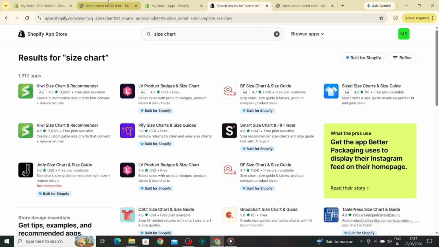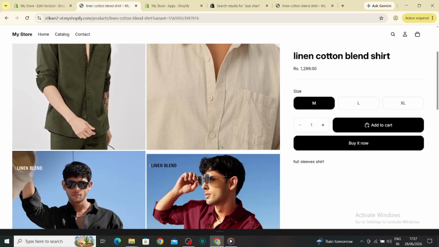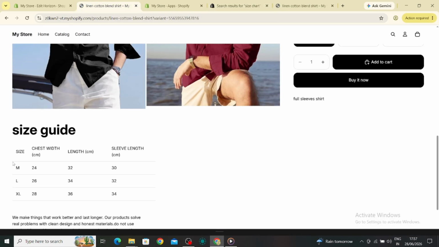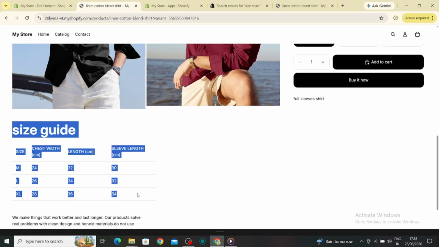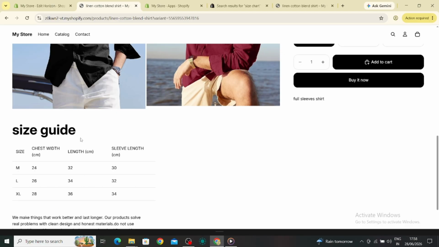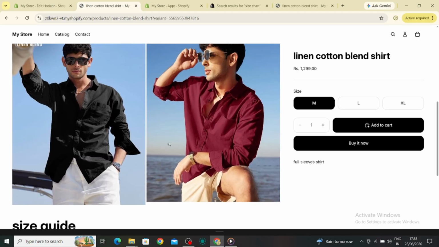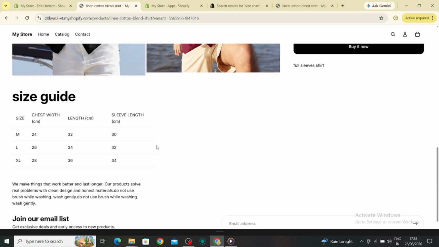Make sure the size guide is easy to find and works properly. Test it on both desktop and mobile devices because many customers shop using their phones. You should also regularly review your size charts and update them whenever product measurements change. Incorrect sizing information can lead to customer complaints and increased returns.